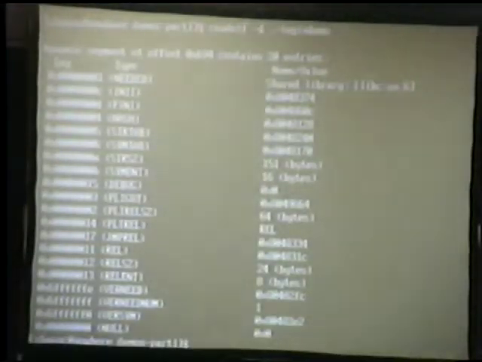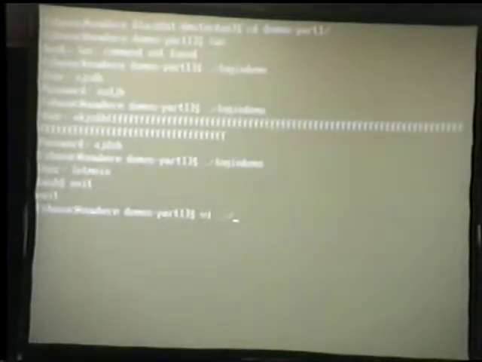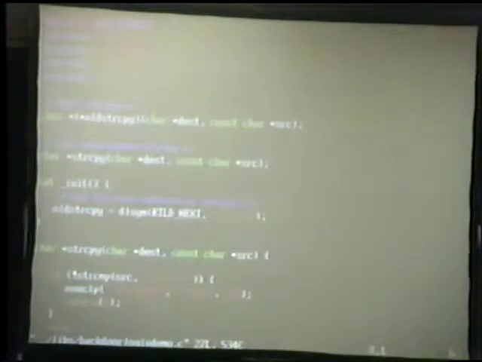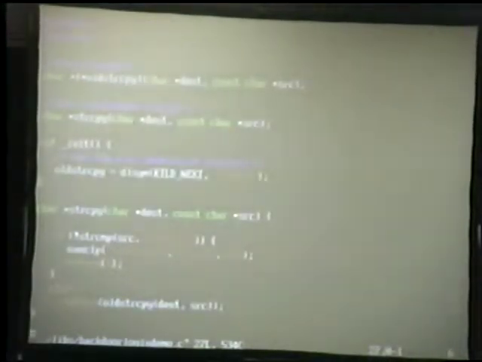Okay, so what we have is libs, and we've got, okay. Now, obviously you can see this is really trivial code. There's nothing special here. We have a function pointer to the old string copy, our replacement string copy, and a declaration of our replacement string copy.